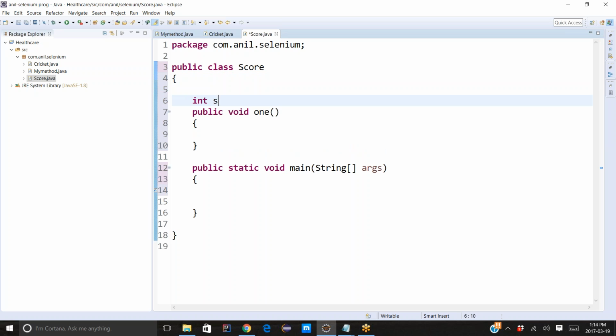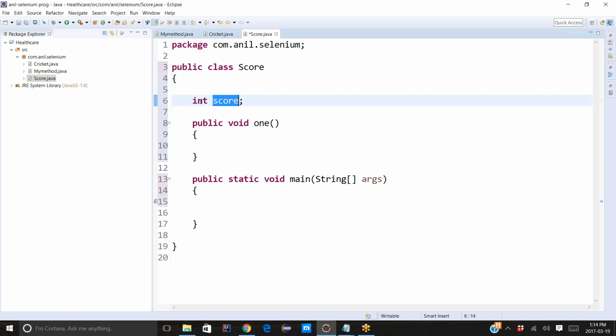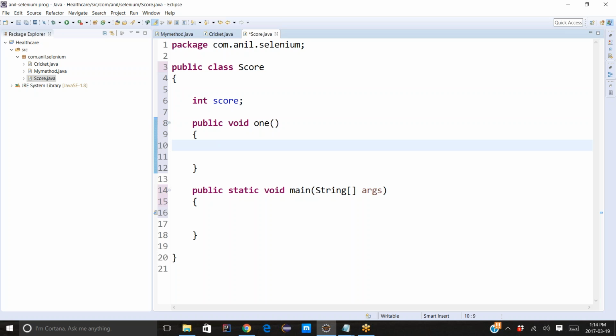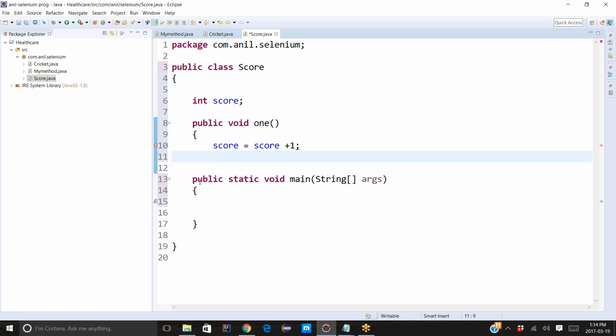So let me declare here int score. I don't know the score how much it is. Int score means score is an integer type variable. Nice. What I need to write here, let me write score is equal to score plus 1. Anybody wants to ask? Look at this then.